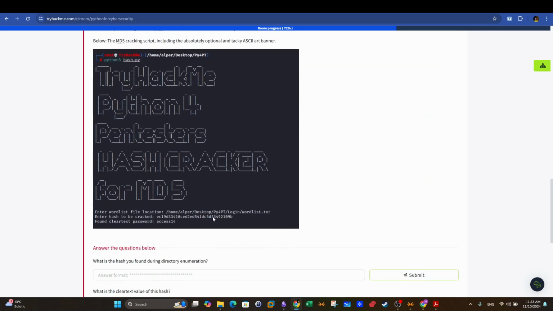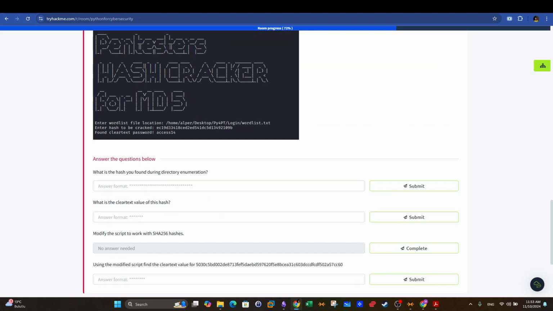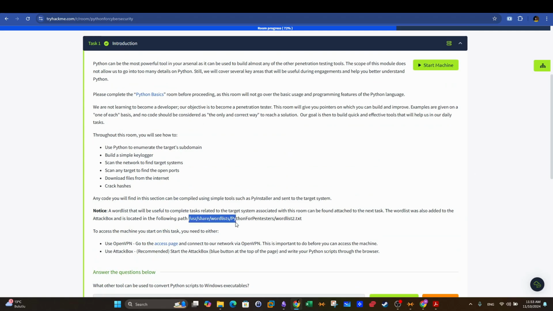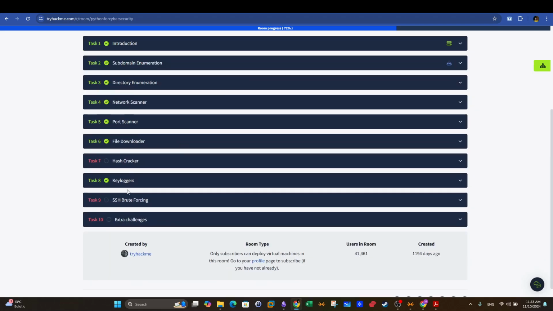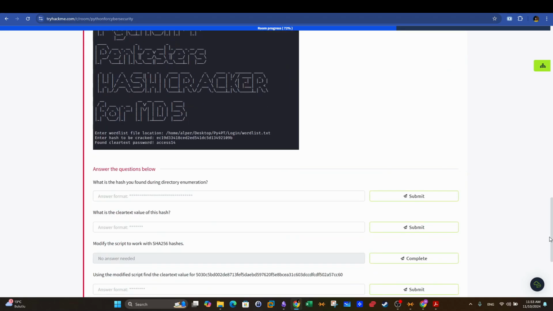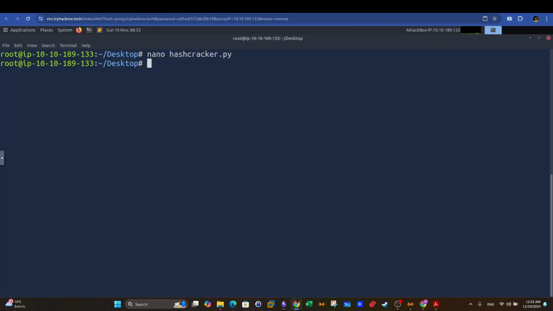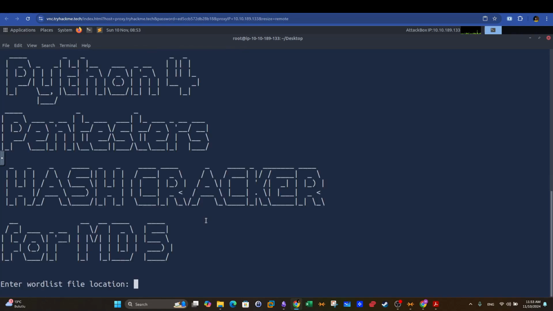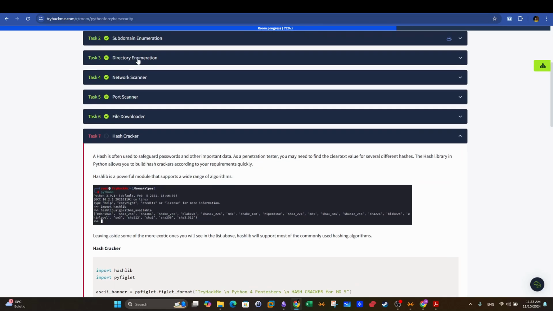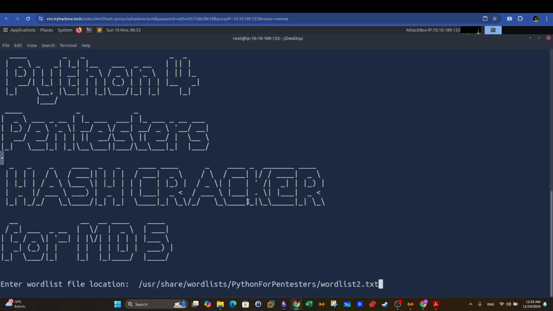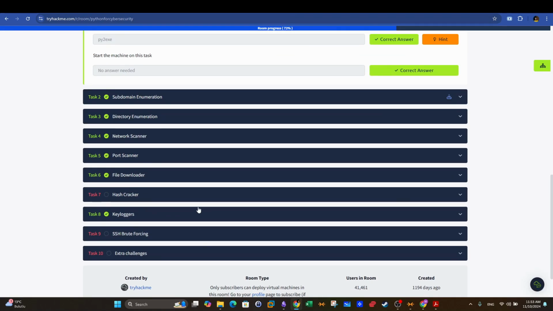It is home. No, not this one. It's actually given, I remember it was given here in the intro. User share wordlist python for pentesters wordlist 2. Okay, so first let's have the hash over. Copied, and we run this. Enter word list file location. Next, we have the hash to be cracked.